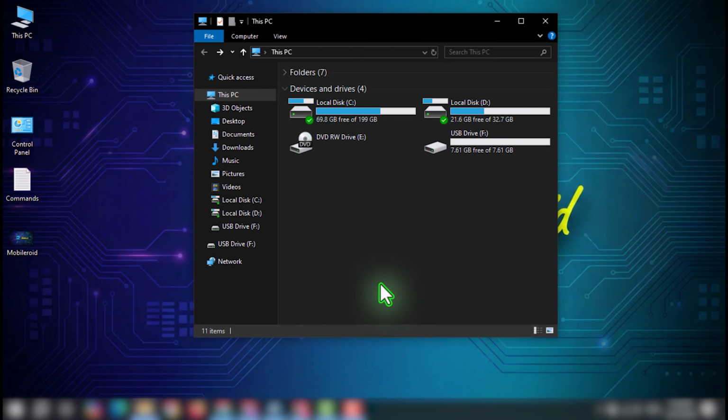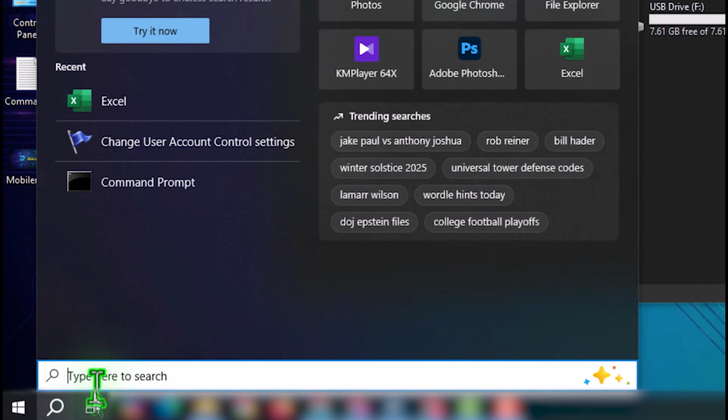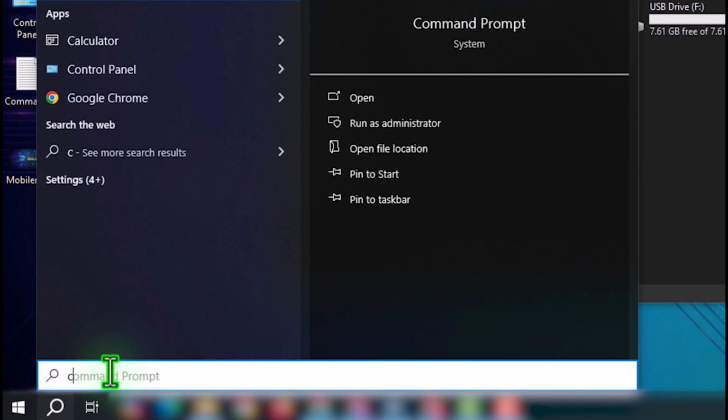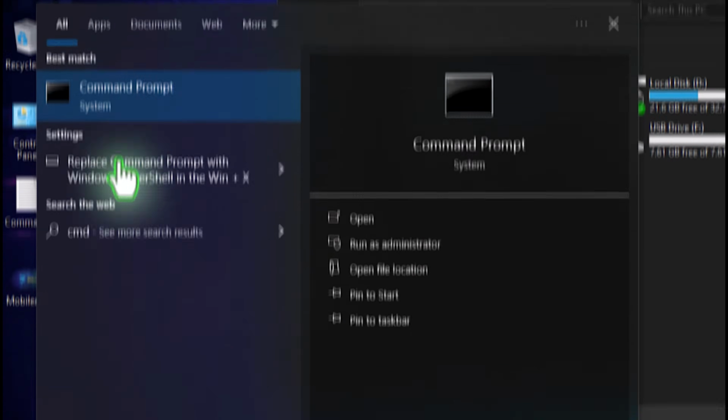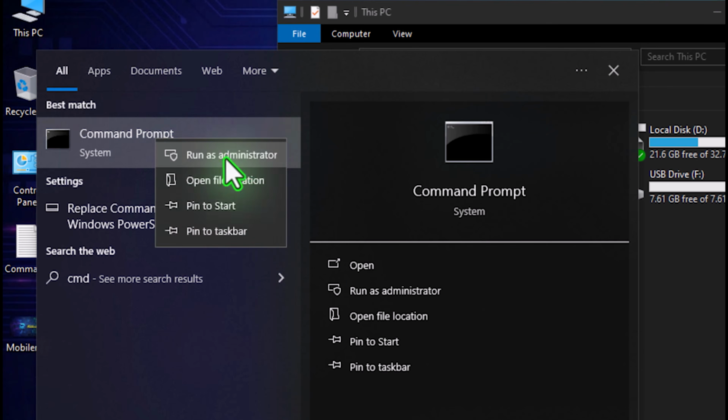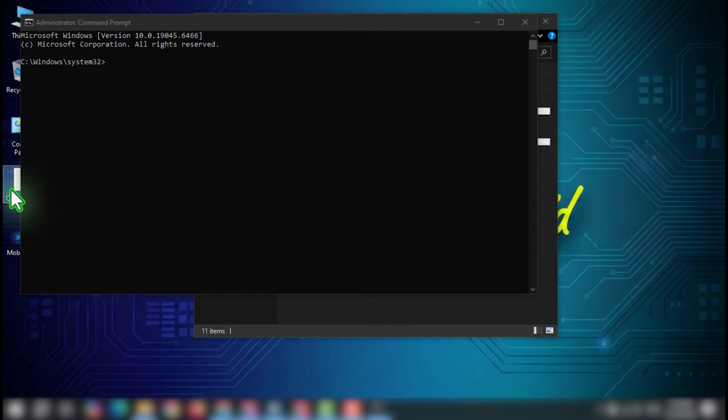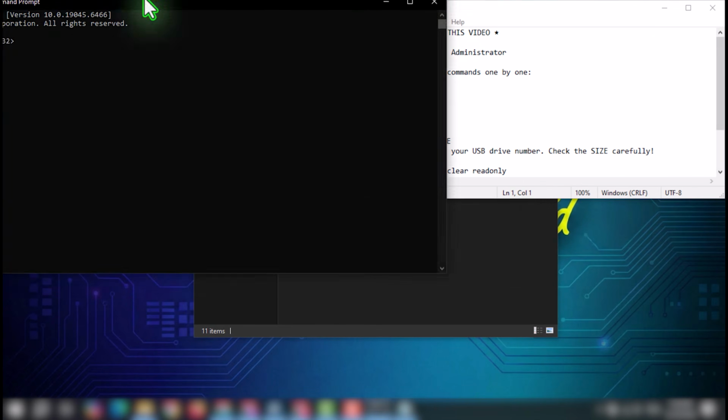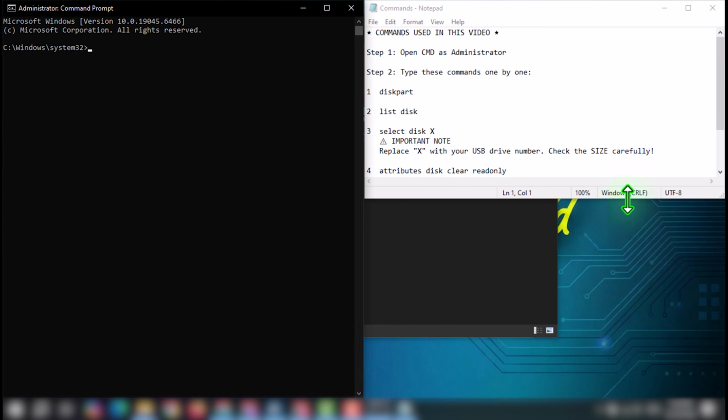Method 1. Using the command prompt. I put all these commands in the description for you to copy. First, search for CMD, right-click, and select Run as Administrator. This is very important. I repeat, I put all these commands in the description so you can copy them.